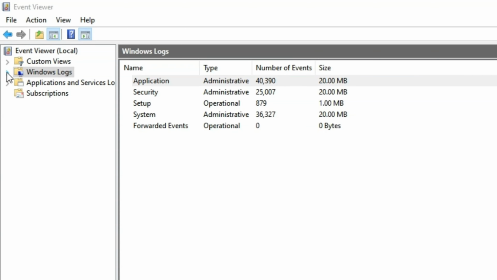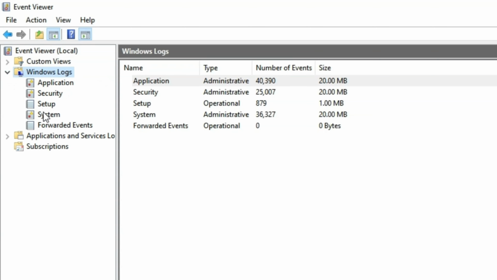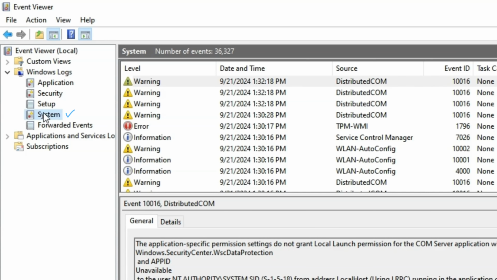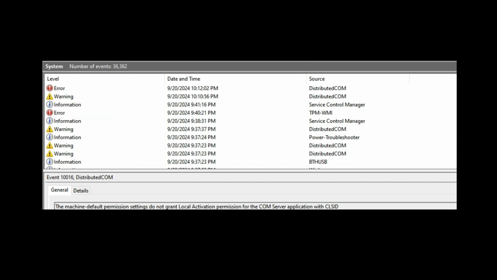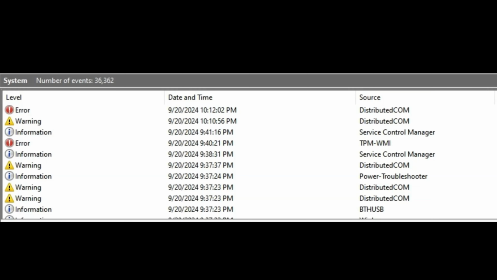Within the Event Viewer, expand the Windows Log section and click on System. After selecting the System log, the Event Viewer will display two main sections. 1. System pane at the top. 2. Event pane at the bottom. Let's proceed to the System log, which records system-wide events, including errors, warnings, and information. This will help us identify the root cause of the issues you're facing.